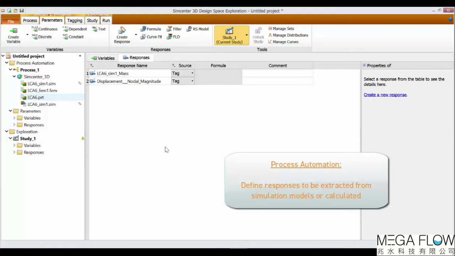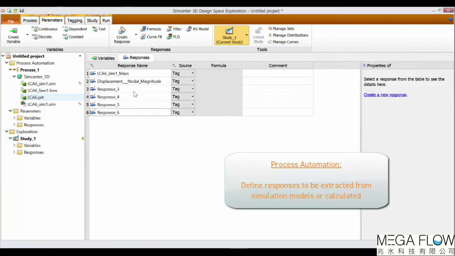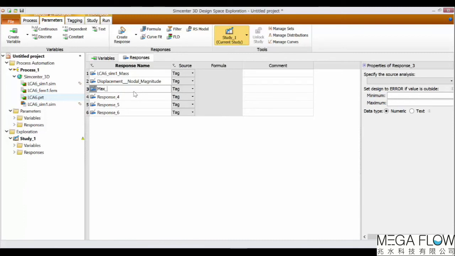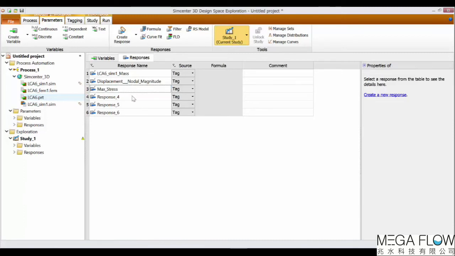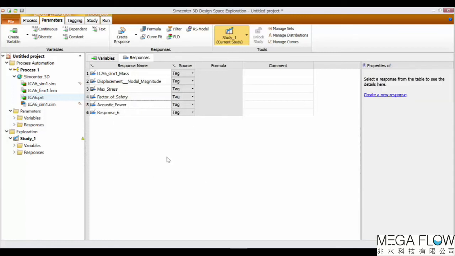Okay, so in the next tagging tab I'll show you actually how it's done. You can create additional responses if you'd like here too. So let me create a few additional responses. Let's say I want to monitor stress, so I'll create max stress. I want to calculate factor of safety, and let's say I'm doing some vibroacoustic analysis, so I have acoustic power as one of my responses.